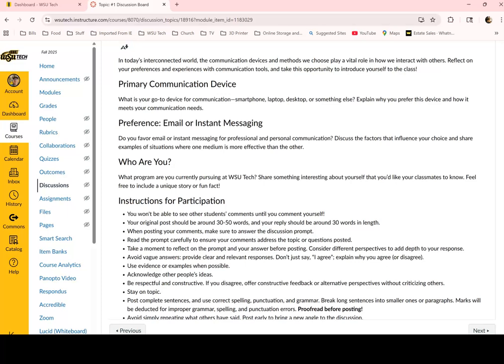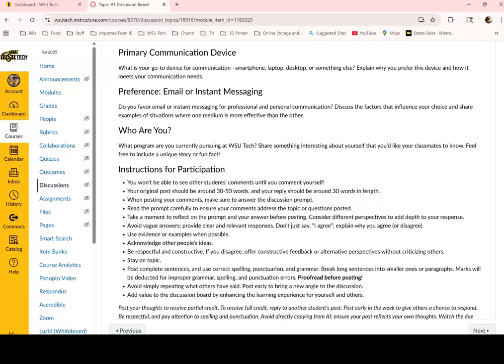Do you prefer email or instant messaging? Depends upon who I'm talking to. I want to know who you are. What program are you pursuing here at WSU Tech? Are you in business? Are you in interior design? Maybe you're in one of the trades here. Now, also, if you have something interesting about yourself you want to share with the class, that'd be awesome too.